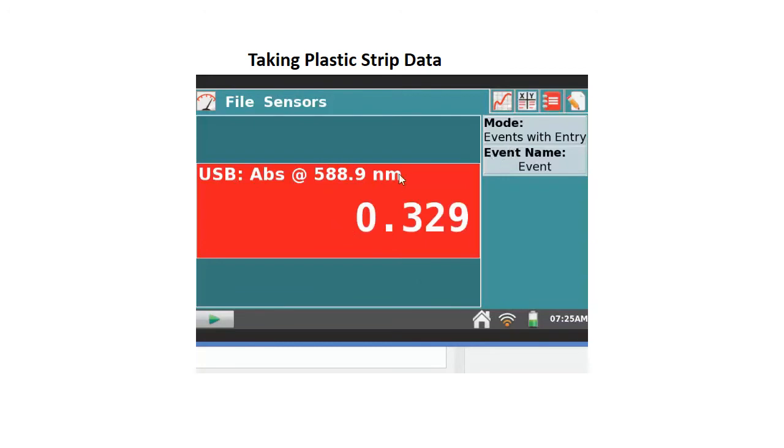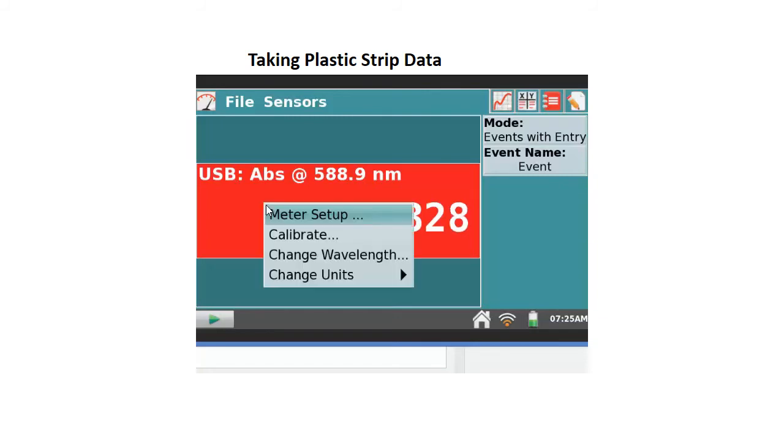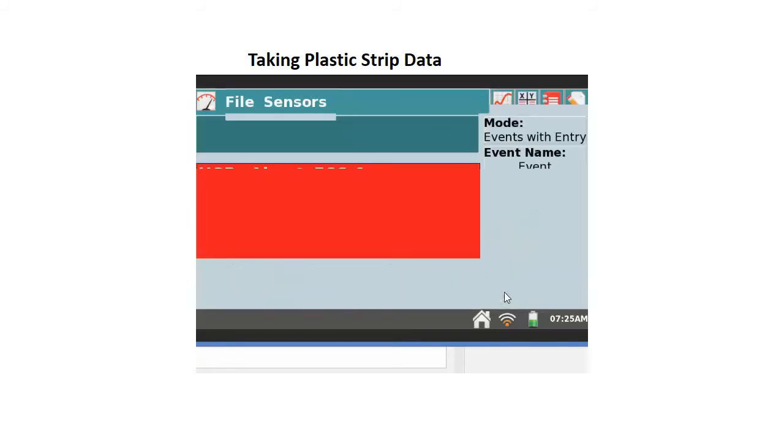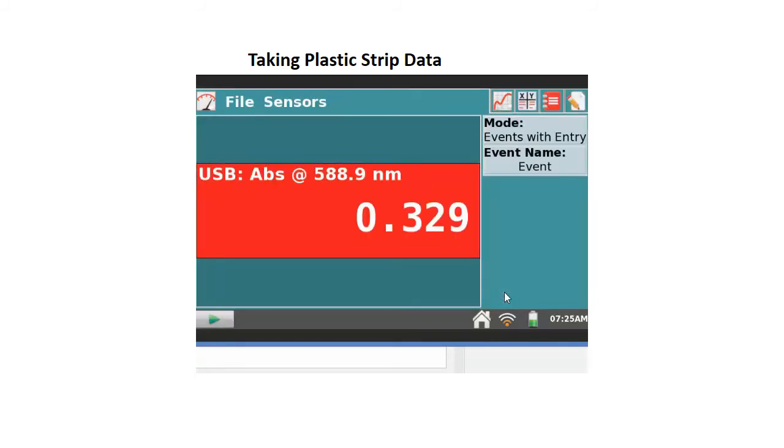It's called events with entry, and here's what you see. 588.9 nanometers is the wavelength that we picked before. Make a mental note of that from the previous slide. Make sure you know approximately what wavelength it's supposed to be, because once in a while it'll come up and say 800 or something, and you're going to be all messed up. If it doesn't have the wavelength you think it should have, just click somewhere on the red strip and go down to change wavelength, and you can type in whatever wavelength it should be. That's a good check before you start, to make sure you have them in place.